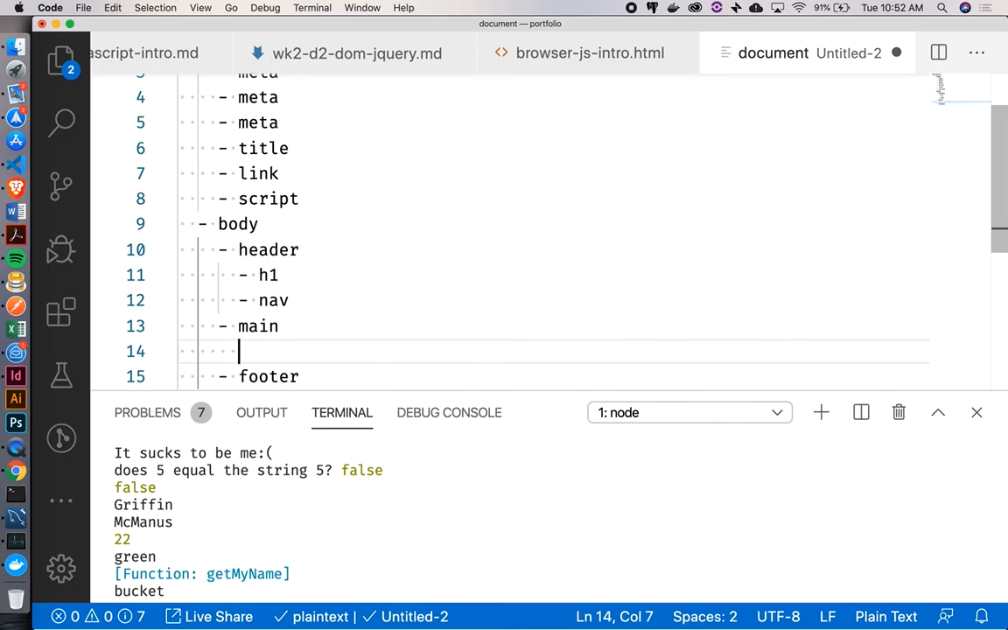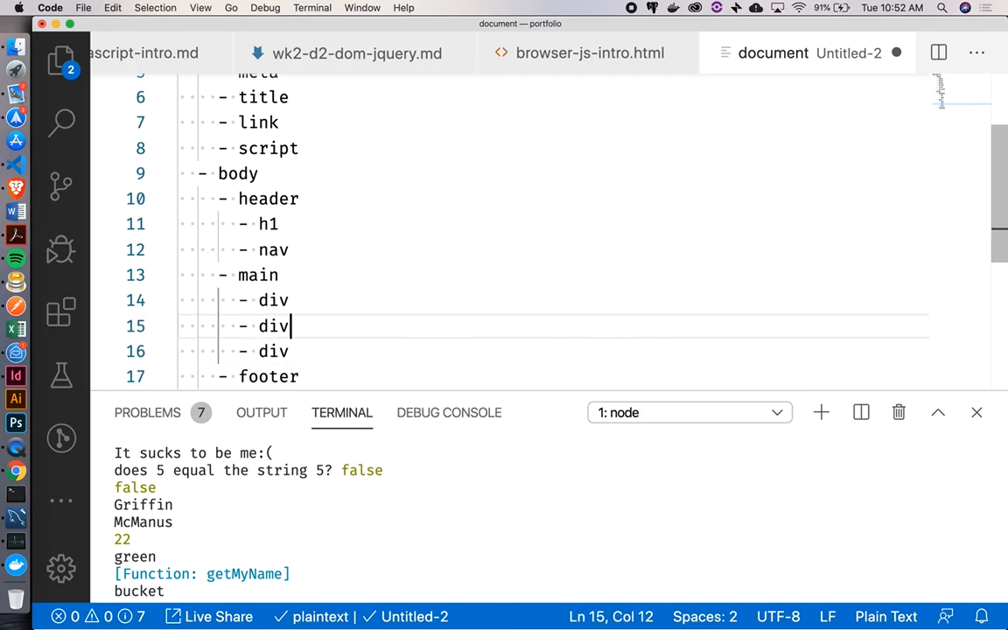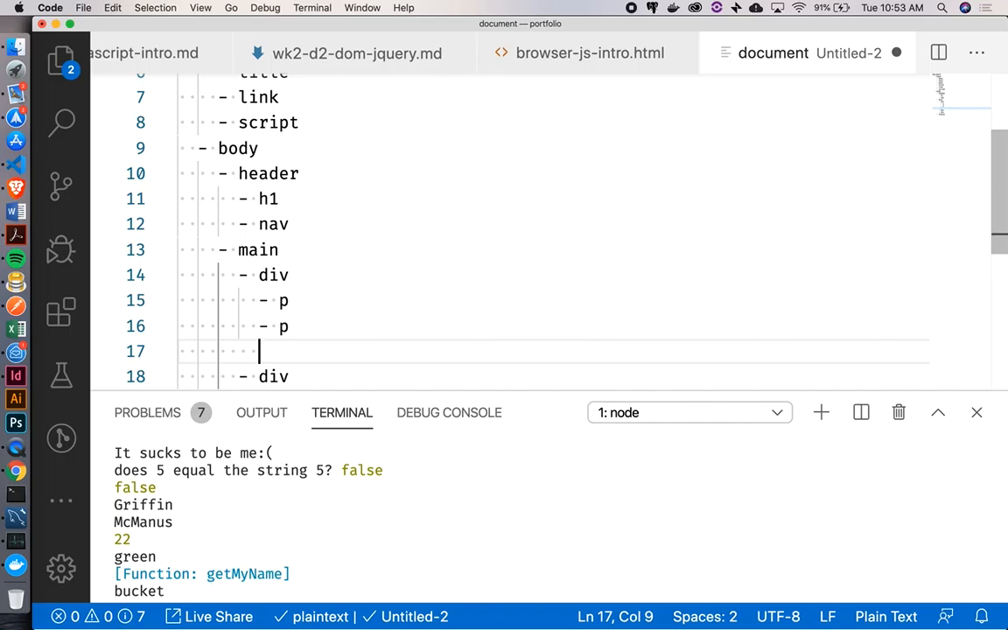Okay, maybe my main tag has some divs inside of it, right? Divs. And then maybe inside those divs I have what? Maybe some p tags, images, yeah, sure, img, something like that, and so on and so forth.